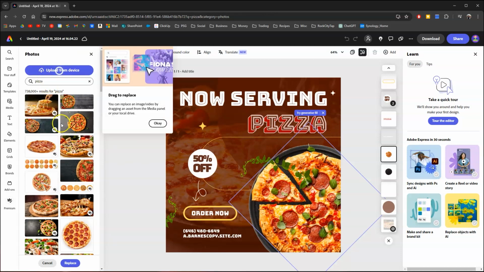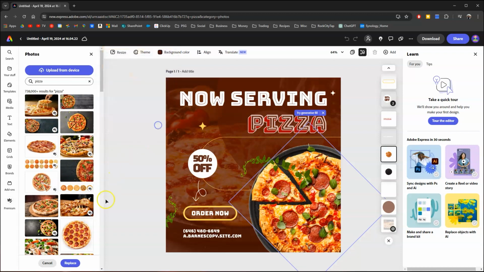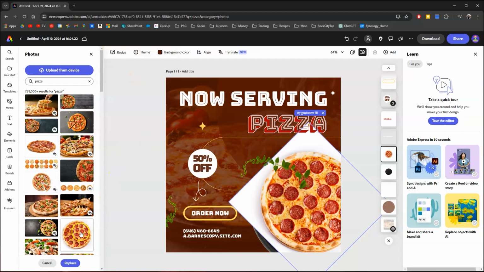Our bar only serves quick and easy varieties, and a plain pepperoni is the most common, so let's pick this one here. Once I click, Express swaps out the photo, but now we have a problem. The background is there and it doesn't fit our template anymore. Don't worry, let's look at our options off to the left.